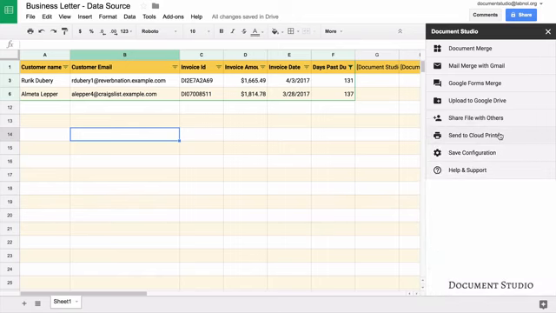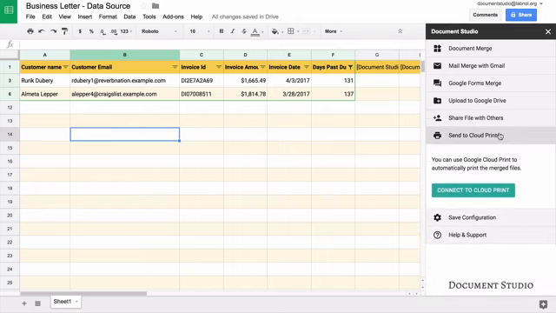Next comes Google Cloud Print, and here if you want to print the merged documents as soon as they are created, you use this section. We'll skip it.